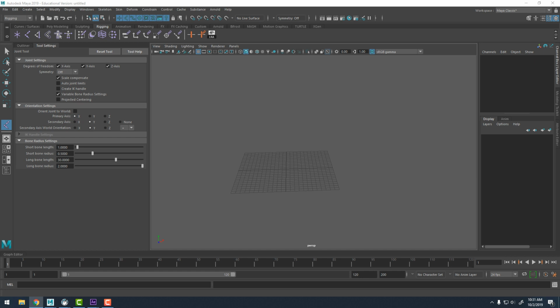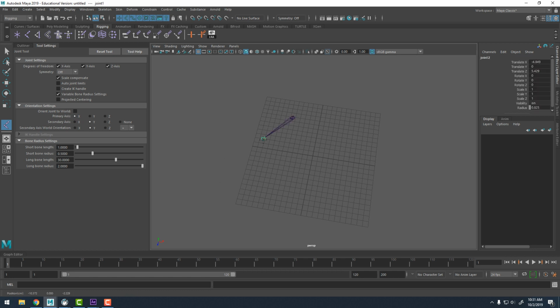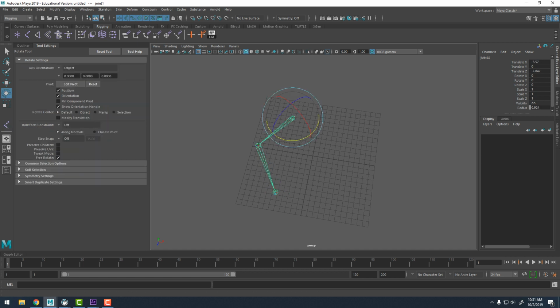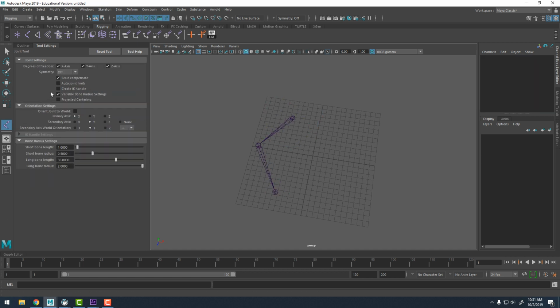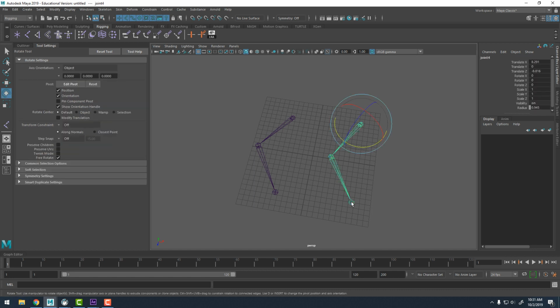We'll come back up here and start looking at some of these checkbox options. And so this first one is scale compensate. With this one, let's draw in a couple joint chains just so we can see the difference. I'm going to do one here with the default settings first, and I'll hit enter. And then let's go back here and turn that checkbox off and hit enter again. By default, we're really not going to see any difference initially.